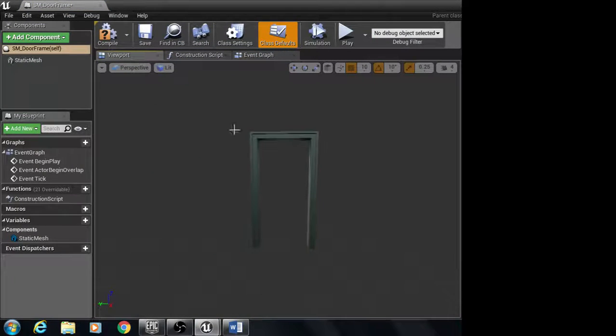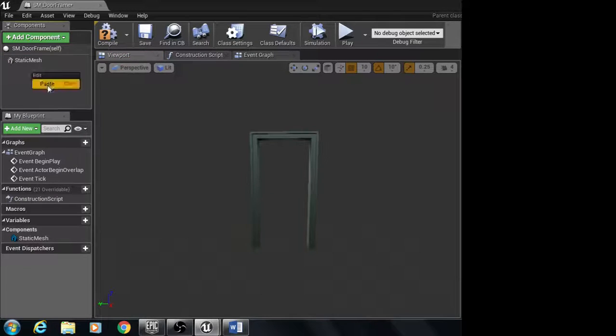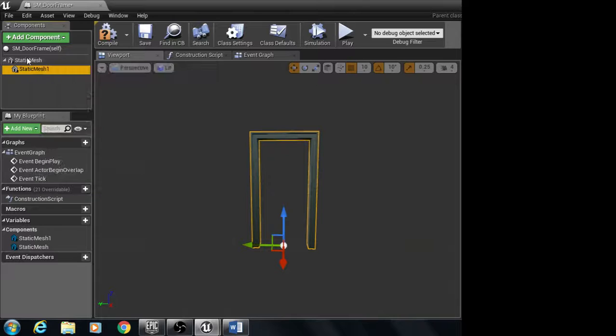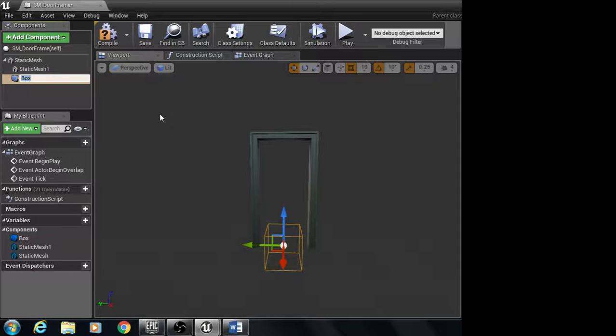So from here, you want to go to your static mesh, and you want to copy it, and then paste a new one, and then go to your first static mesh, click on it, and then go to add component, get a box collider or collision, and then you have that. Now you want to size that up to the size of the door.